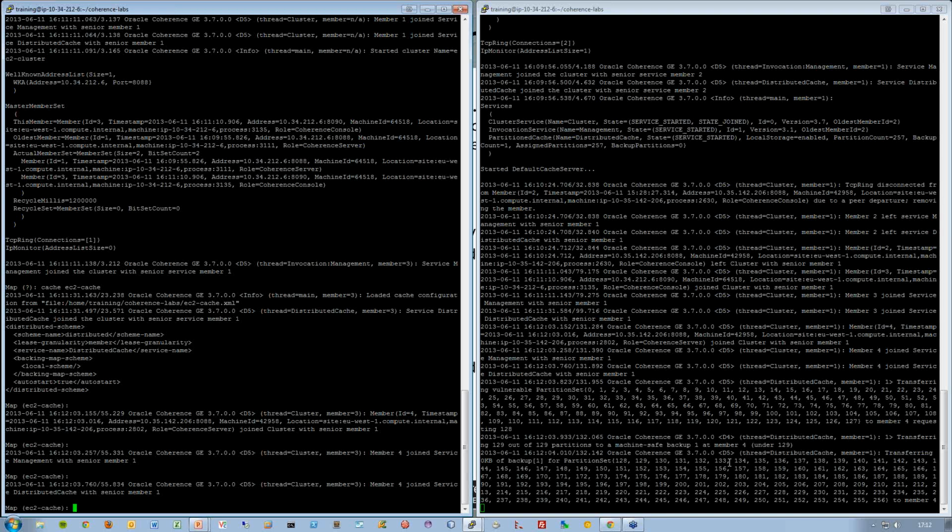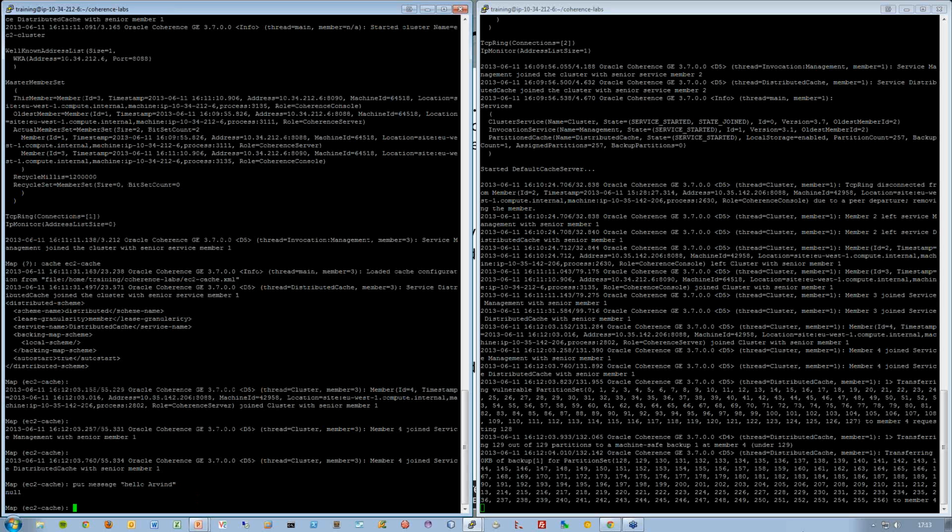But as far as Coherence is concerned, and as far as a user of Coherence is concerned, all that is transparent. So let's add some data. What I'm going to do is put a message with a key of message and a value of hello Arvind. And now you can see that it's returned null, and there's a very good reason for that I'll get onto later.